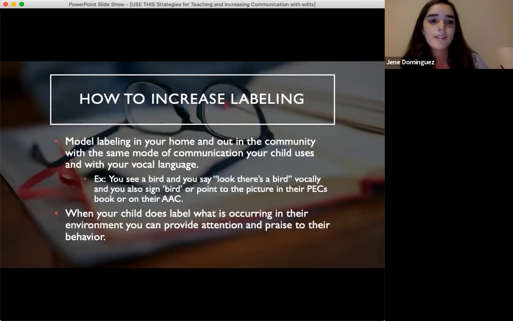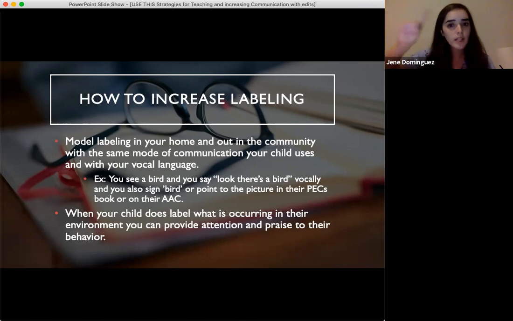So how do we increase labeling? Again, modeling is going to be such a big tool for you. Model language in your home and out in the community with the same mode of communication your child uses, and with your vocal language. So if you have children that are gesturing a lot, you can gesture to things that you're seeing in your environment while also labeling them vocally. Like I said, you see a bird, you say, look, there's a bird, and you also sign bird, or you point to the bird in their textbook or their AAC. So you're showing them using their mode of communication, and then you're also supplementing it with yours.